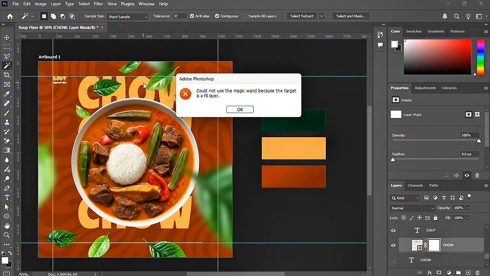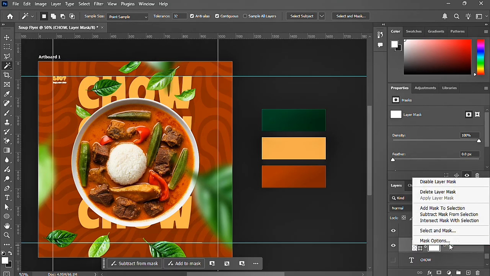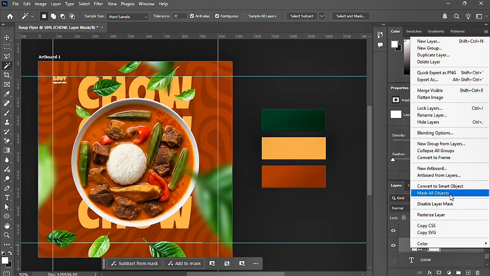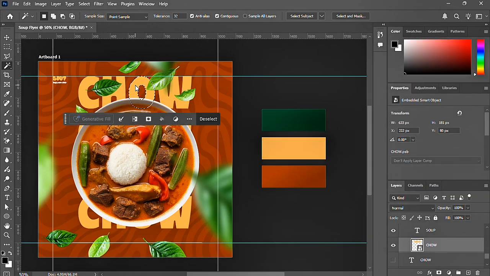So I could not use the magic wand because the target is a fluid layer. So in effect, they would want me to rasterize. So I convert to smart object. Convert to smart object works, or rasterize to work. I've converted to smart object so I can edit the text later on if I want, but I don't think that's going to be the case. So you can either use rasterize or convert to smart object.